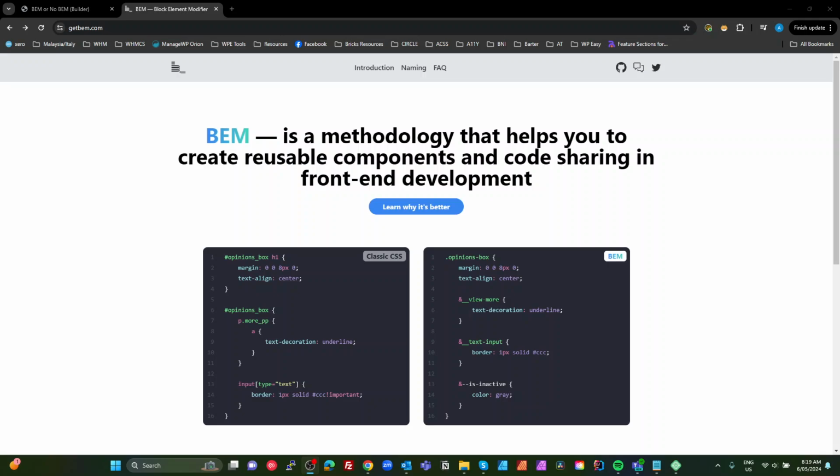All right, guys, so today I'm going to talk about the question of to BEM or not to BEM. It shouldn't even be a question. It is a naming convention. It is not a requirement. It's not associated with any plugin or any particular person. It is a way that you name your classes that makes sense.